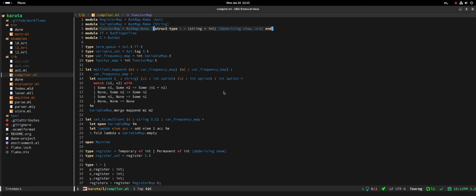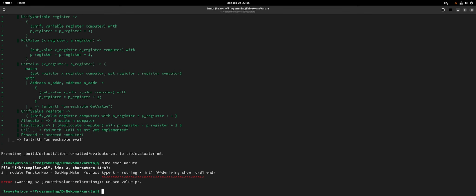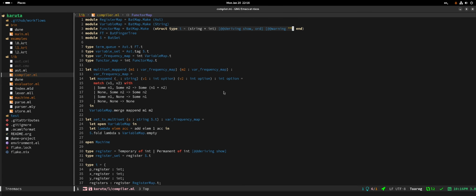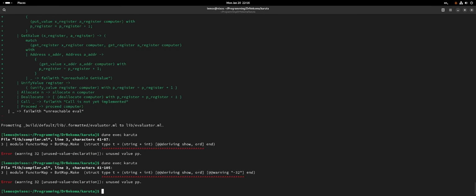Before the end, can you put open close squared brackets? Oh, I know. I think I know what's coming. Warning, right? I forgot the syntax. It's with an at sign. Double at, right? It's the same as deriving. Then you put a string, and then the minus 32 error there. It's even more jank now, and it might not work.